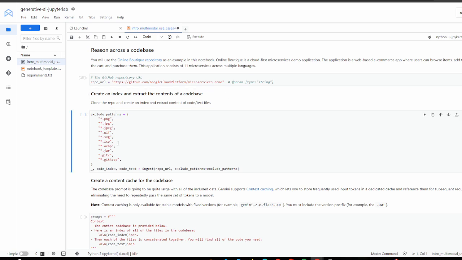So exclude patterns are something like this. So we are giving the patterns like .png, .jpeg, everything else. And first parameter we have sent it as blank, and second is code index, third is code text. And we are passing the repo, and exclude patterns are also given. So we are not including any of these patterns. Like .git is not here, no JPEG files are involved, no images basically are involved in this.